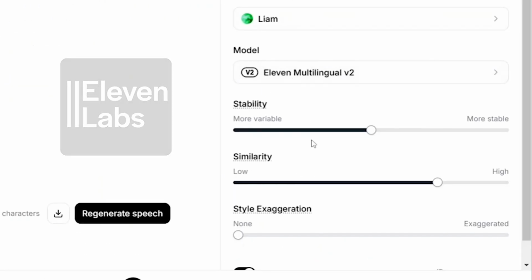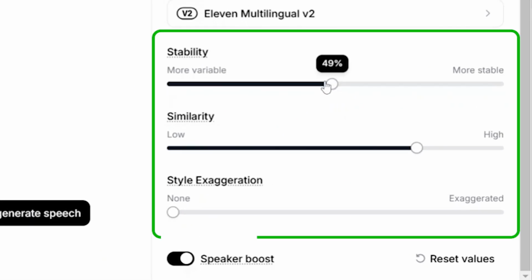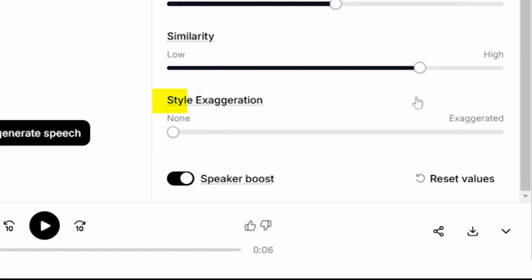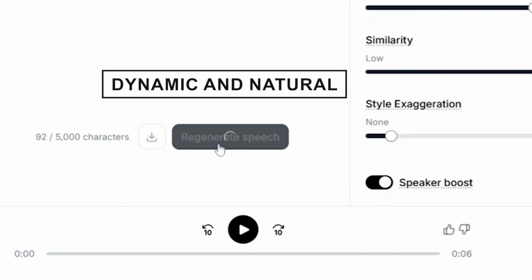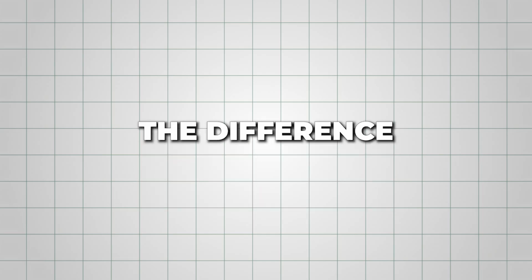You can also tweak some settings here. ElevenLabs gives us some really useful sliders to fine-tune how the voice behaves. Take style exaggeration, for example. Increasing it just a little, around 5 to 6%, can make the voice sound much more dynamic and natural. Let's check out the difference in this audio.